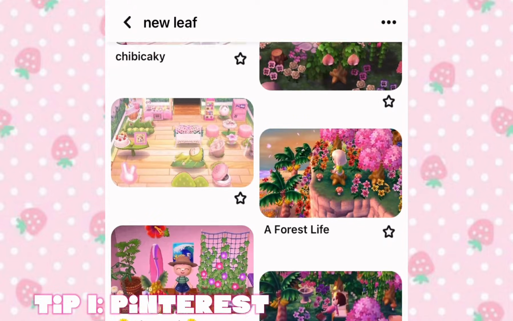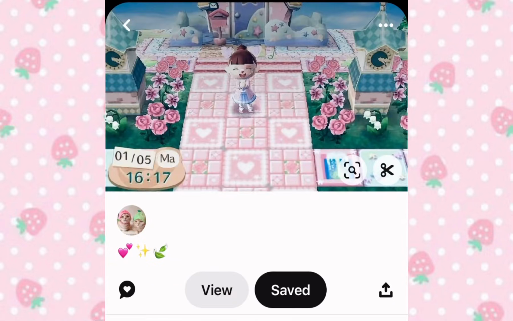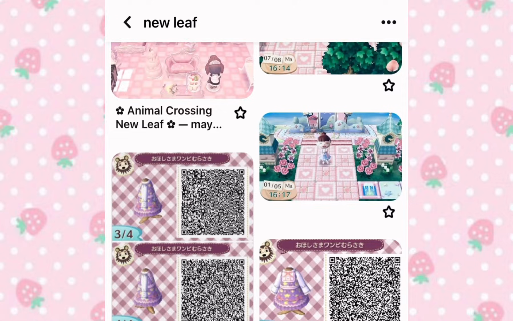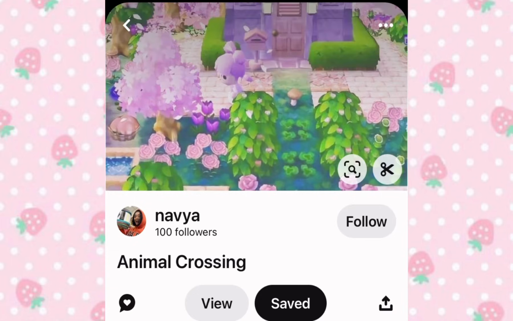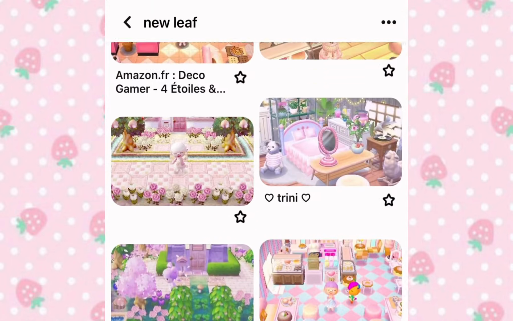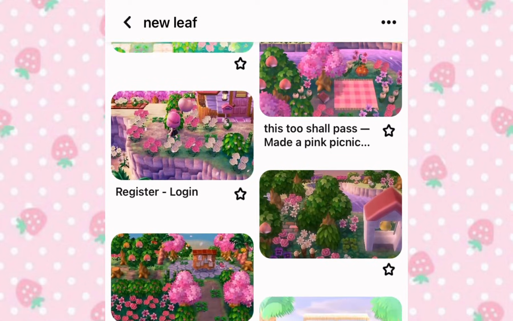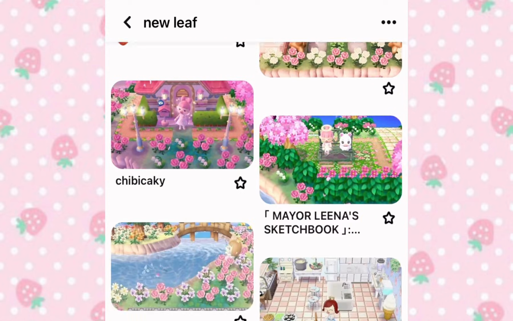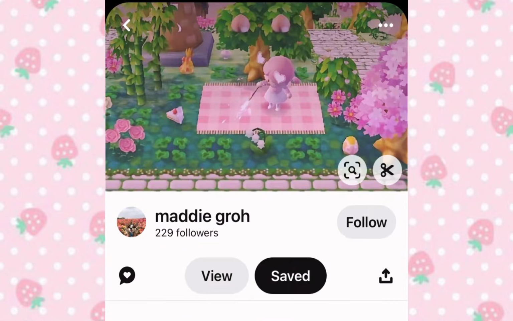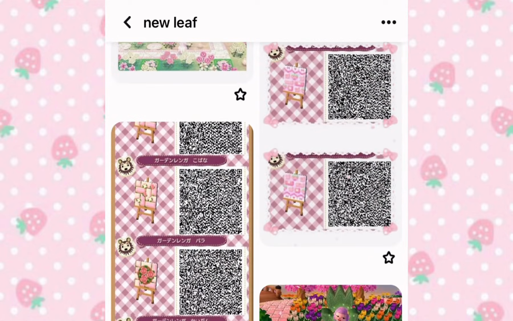So my first tip would be start a Pinterest board, as it is so helpful with town inspiration. When you're designing your town, you can look through your board and select what images you'd like to reference, and you can replicate them. To find these pictures, all you have to do is search up Animal Crossing New Leaf Town Inspo with keywords. Some of these keywords could be kawaii, pink, fairy core, tropical core, just anything that you can associate with your town theme. For example, I love doing really pink, cute, cluttered town themes, so that's what you would search up.